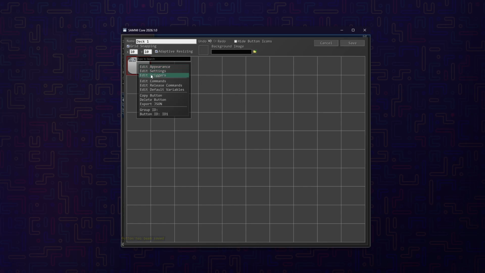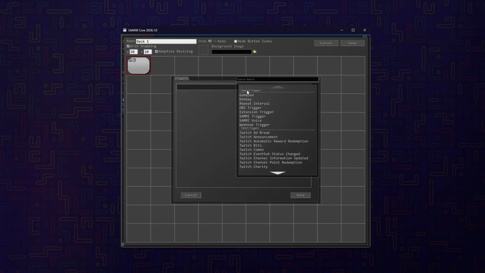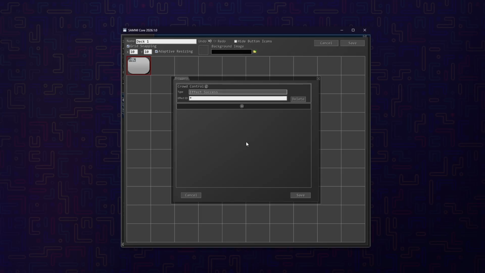Now what we're going to do is right click here and then go to edit triggers. This is what's going to trigger the action. So you go ahead and click the plus button, and then you're going to scroll down to where it says Crowd Control. You'll notice where it says type, it's set to effect success. You can change this, but for our example, we want this to trigger every time an effect successfully activates.